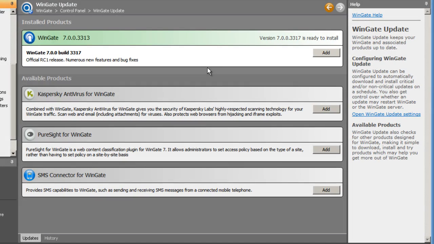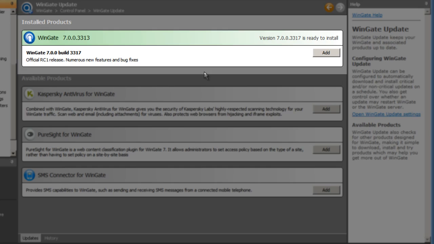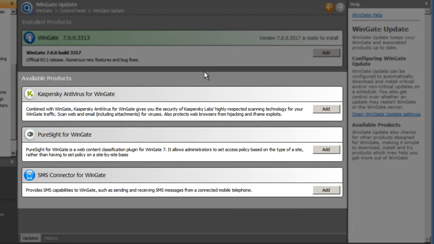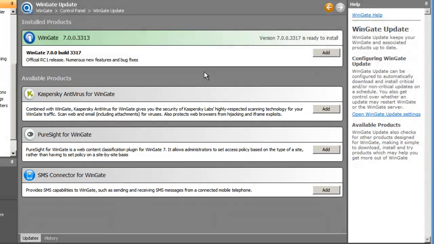Here you'll see a list of all the currently installed products, as well as any other products that are available to install. Below each product name is a description of the product, so you can see what it does.